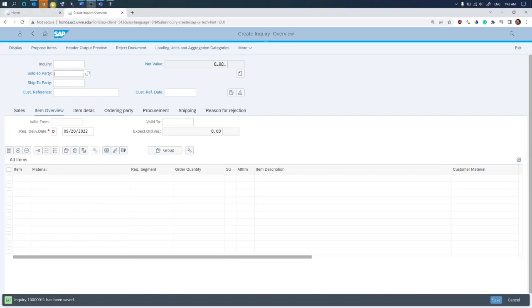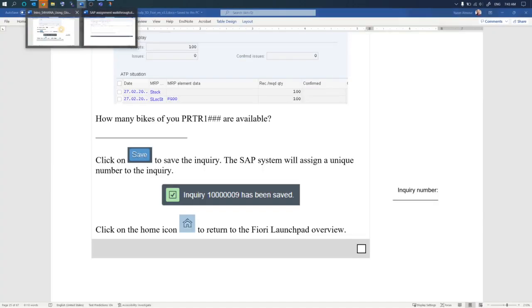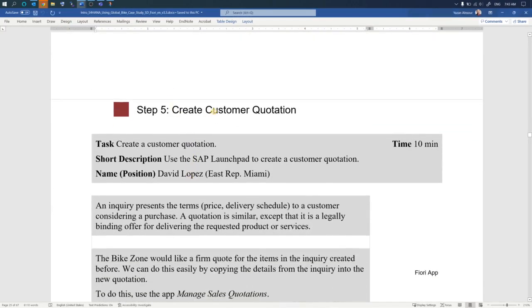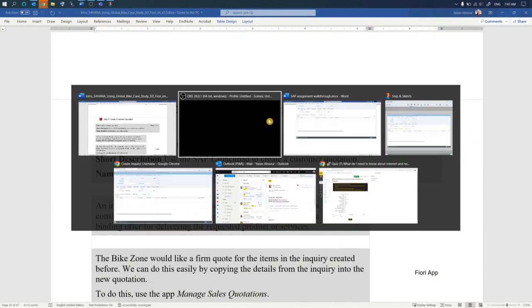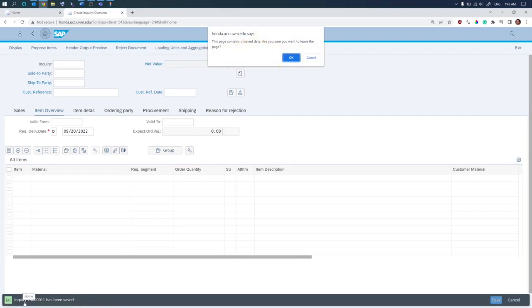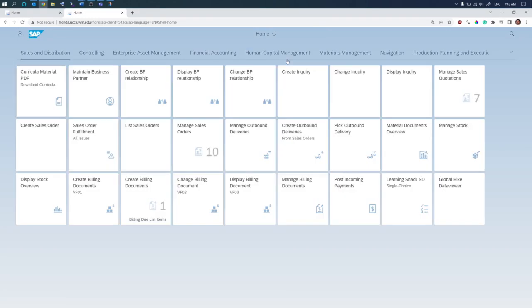All right, now going back to the instructions, it simply tells me to go back home and now create a customer quotation. Next step. Awesome work, guys. Keep going, we're almost there. Going back home, it tells me unsaved data. Well, you already have the inquiry, I haven't done anything new, so it's okay. Although that pop-up message makes you feel like you're doing something wrong.